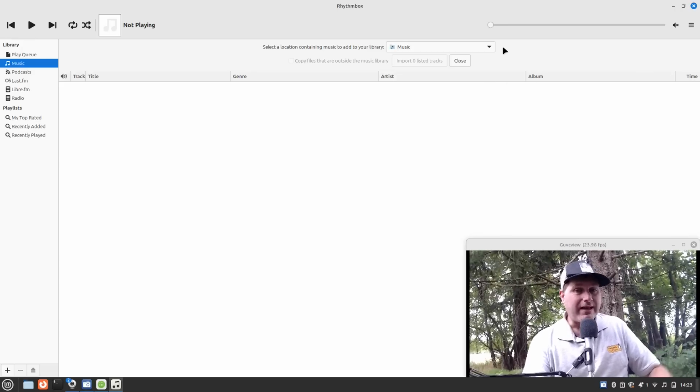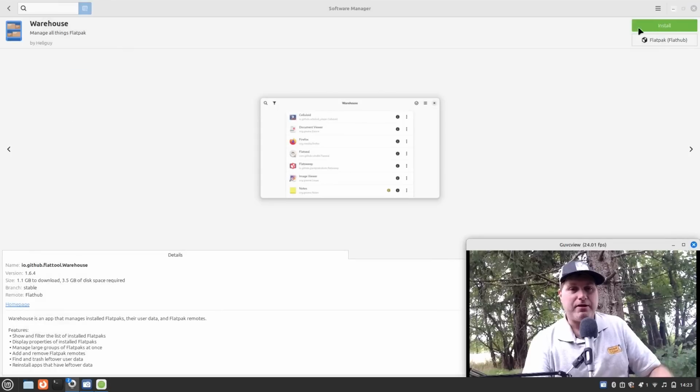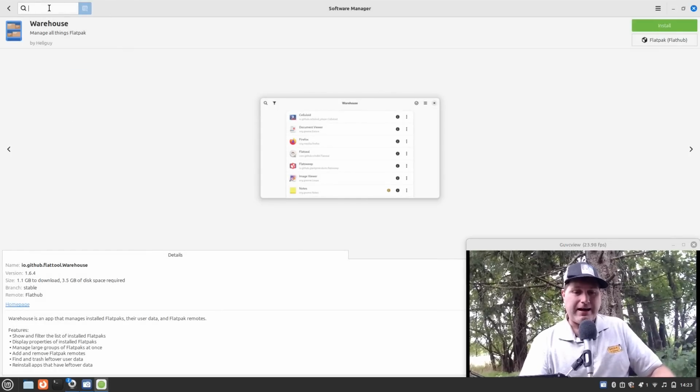What I don't like about it is, number one, it's very automatic, and I don't like super automatic things. And it's all just list-based. I kind of want to see the pretty pictures and stuff because, I guess, I'm that type of person. So Rhythmbox is good.